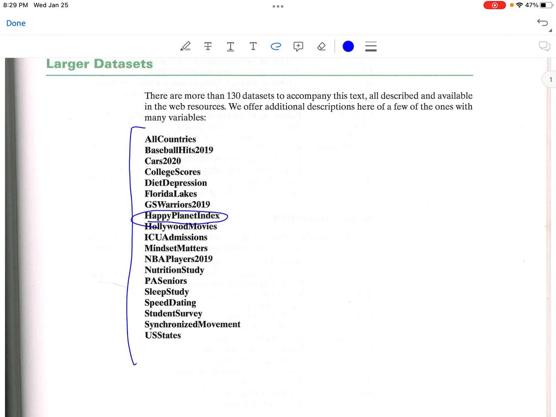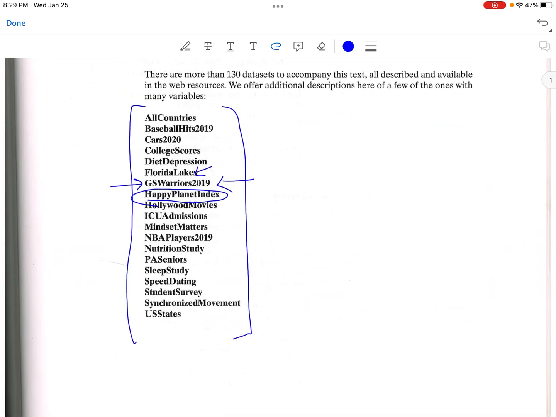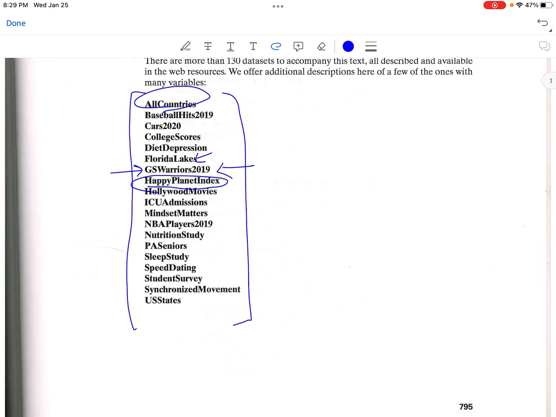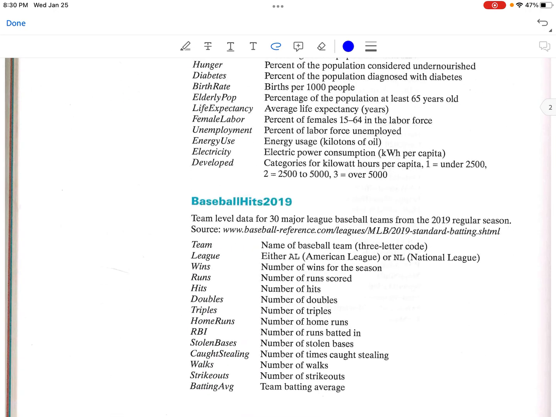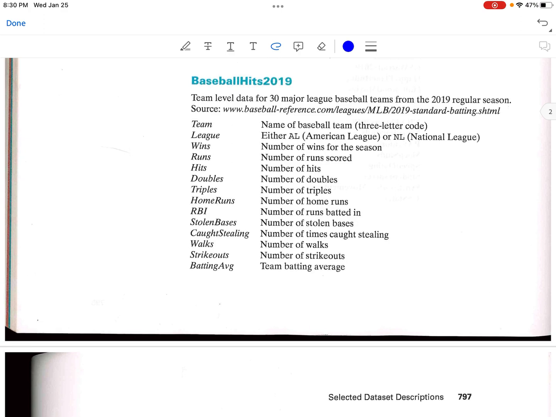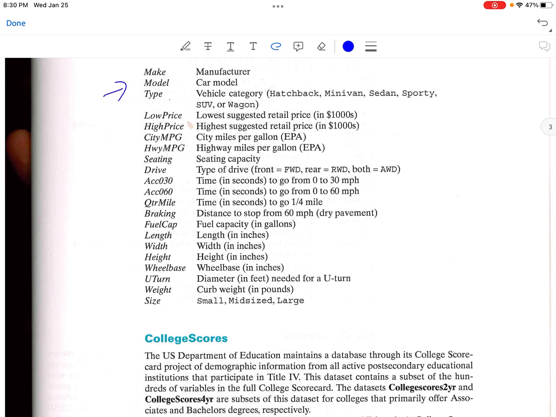So here's Happy Planet Index, for example. Ooh, there's one about Golden State Warriors in 2019. If you're a Warriors fan, that's a fun one to choose. The Florida lakes, all kinds of things. So you're going to choose one of these. And then these are all discussed alphabetically. So this first one, for example, all countries, you can read very briefly about what it actually recorded. Or baseball hits, if you're a baseball fan, that's a fun one. A cars one. Anyway, so it talks a little bit about each study.